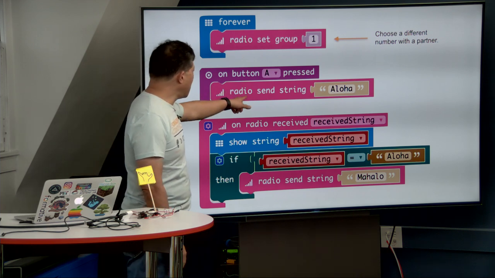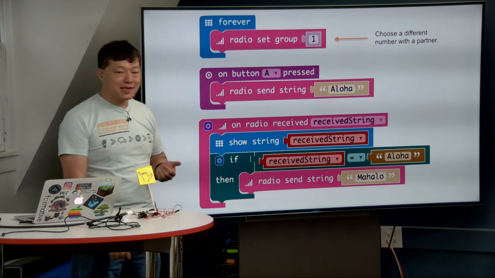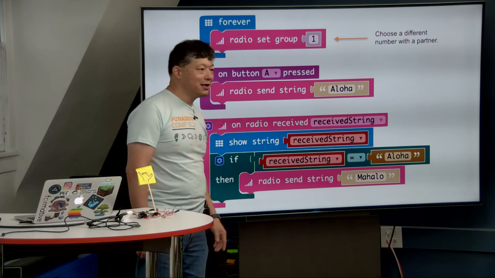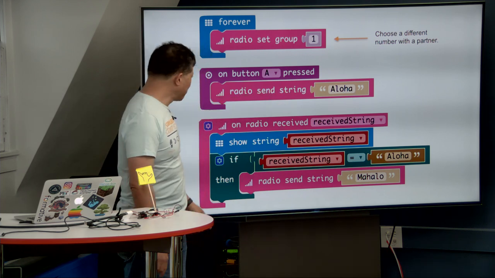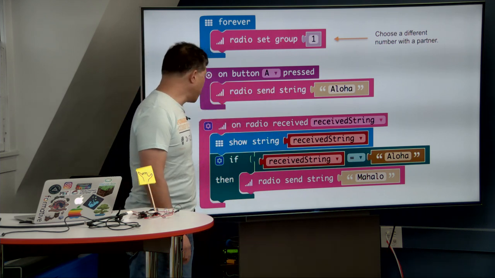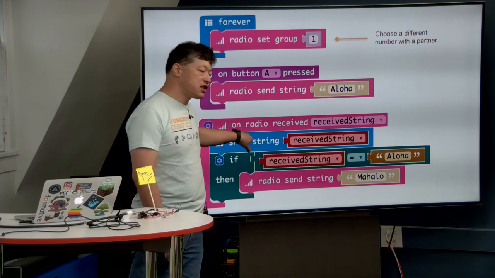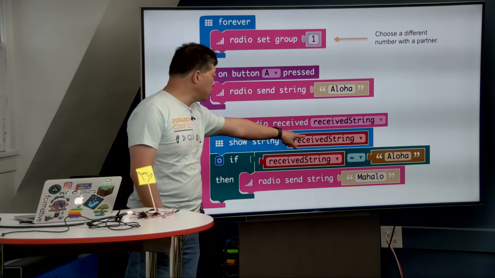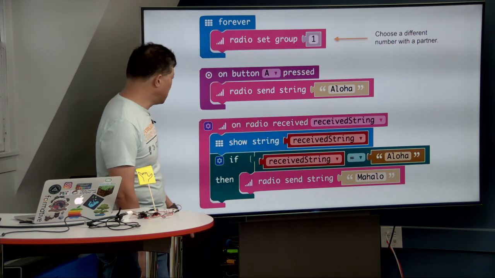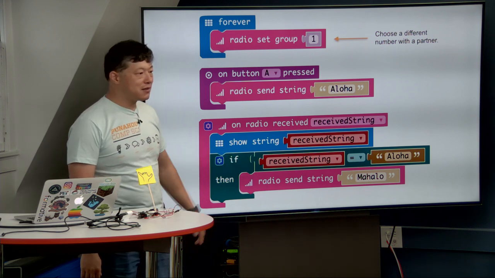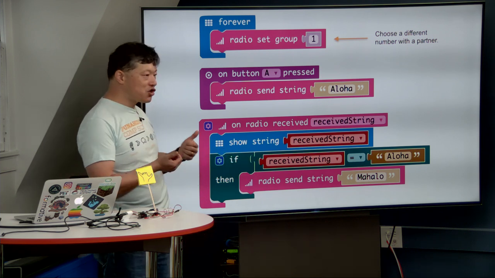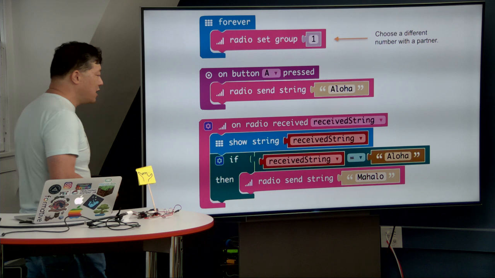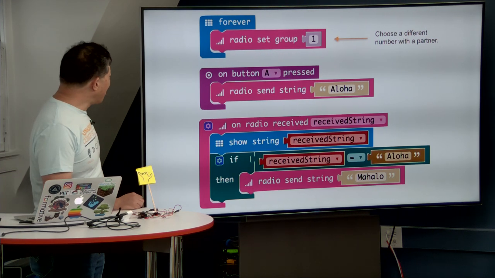Then when you press A, if you just use radio send string, you can send a string. So I'm from Hawaii. When we say hello to people, sometimes we say aloha. And you could send that string, aloha. When you receive the string on the other end, you can show the string. In other words, remember, this is like the say block. So this will show the string that it received. And you can check the value of what you received. If it's the same as that string, you can then send the string mahalo, which means thank you. So you can try that as a quick little project if you have two micro:bits, is try sending aloha and try receiving mahalo. And this is a fun activity.